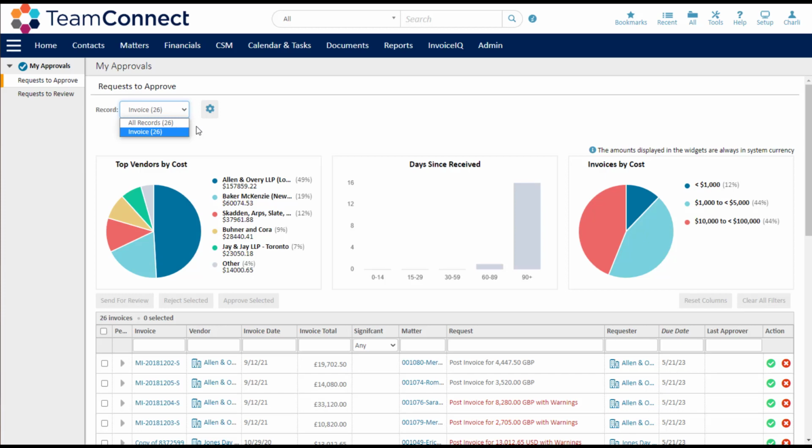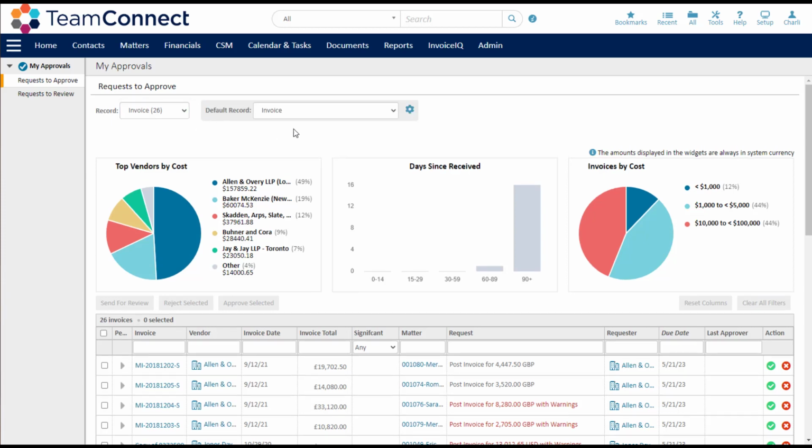Users might find it useful to set their default view to only show invoice records. They can adjust that default by clicking the gear icon next to the record drop-down list.